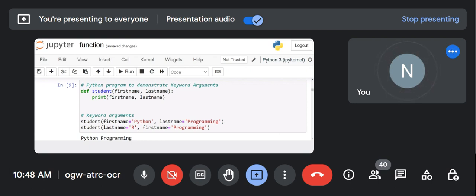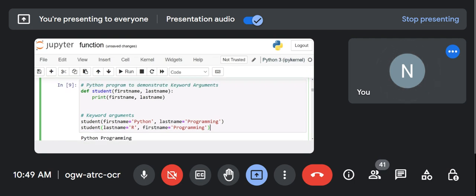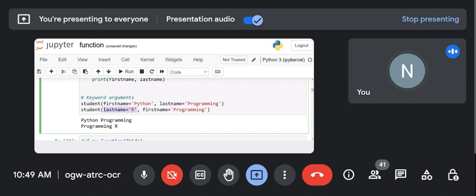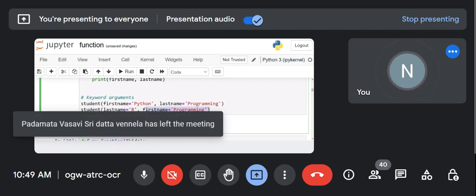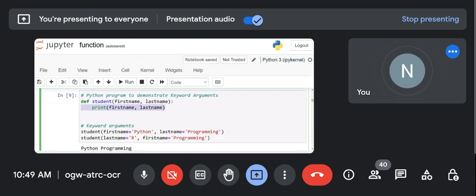I defined a function student with two arguments, first name and last name, and I'm printing the first name and the last name. I call this function with first name assigned Python and last name assigned programming. Here I said last name R and first name programming. That means I changed the order. So, sir, what will happen? Previously it was first name and last name. Then I call this method again with the order changed: last name and first name. But what you are printing here is first name and last name.